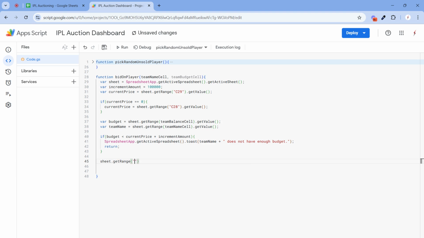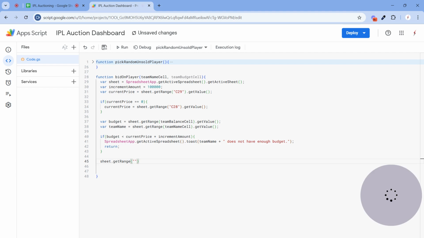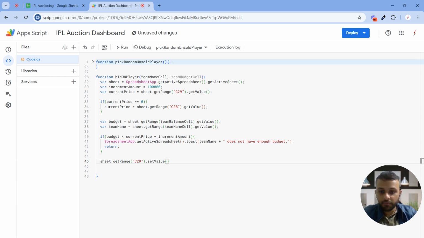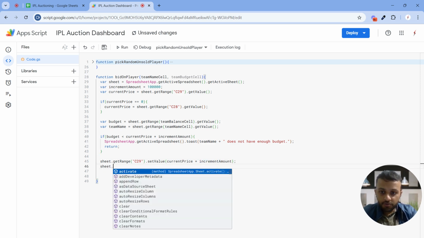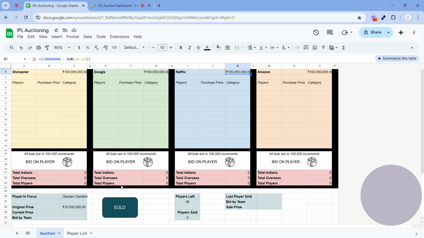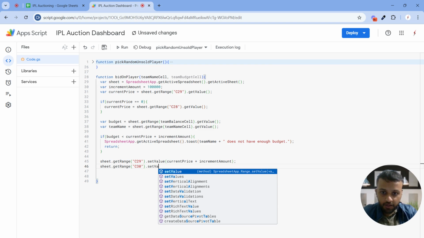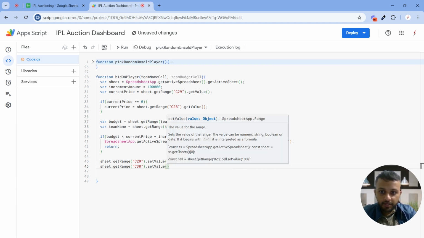We have to first of all change the current price. Current price is, as we know, in C29. So C29 dot set value. And what should be the value? It should be the value that is coming after the increment amount. So current price plus increment amount. Similarly, we should also set which particular team has done the particular bidding, which we very well know is over here in bid by team, that is C30. So in C30, you do set value, and here we get the team name.